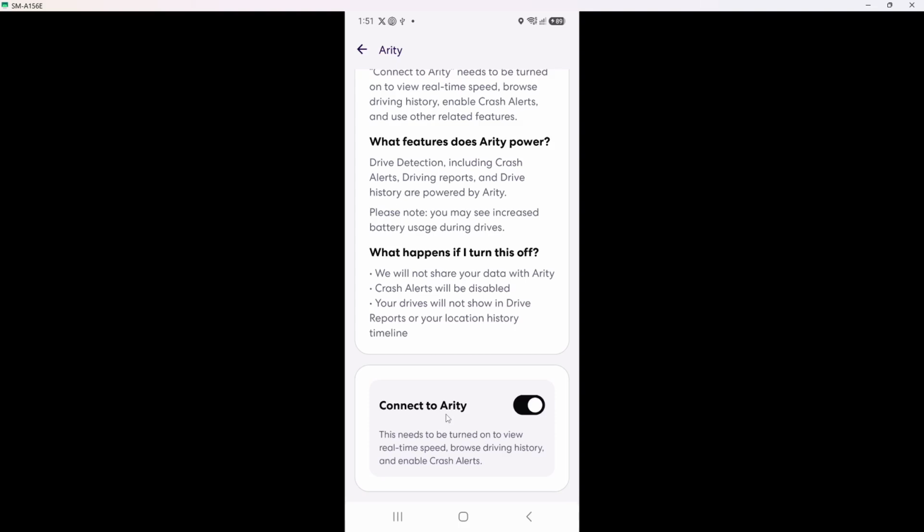To disable speed tracking, tap on Arity, which will lead you to a new screen where you can disable the connection. This step is crucial because it directly impacts your speed tracking and driving reports. By disconnecting from Arity, you will effectively turn off features associated with speed detection.